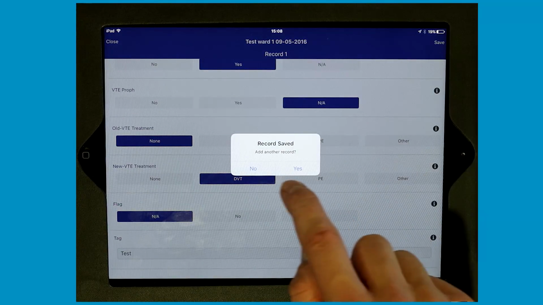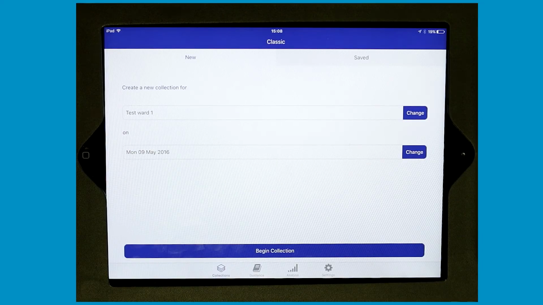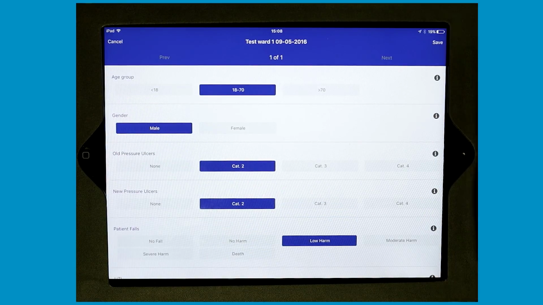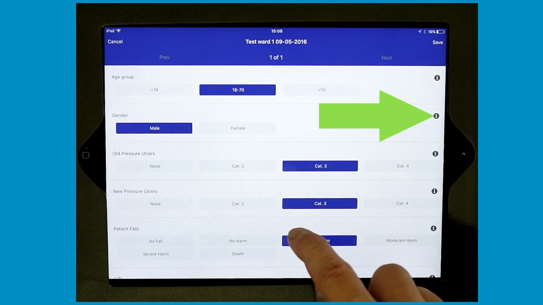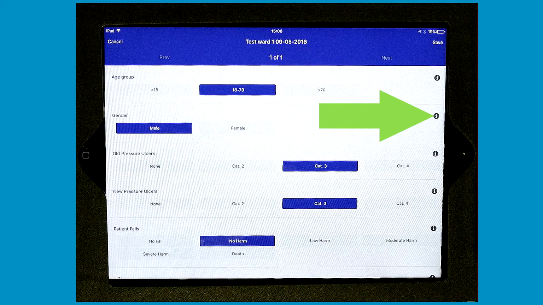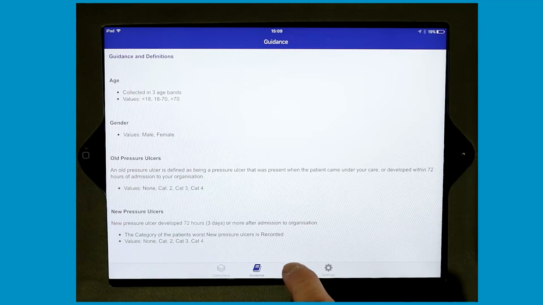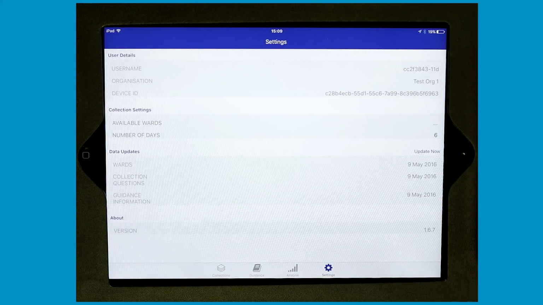The app will give you the choice to add additional records. Click the appropriate option. To review your data, tap the Saved tab in the top right corner of the screen. To edit the form, select Edit, again in the top right corner, and change the form. Click the I in the circle on the right of each input to find out more information on that area. You may want to familiarise yourself with the app's other features using the tabs at the bottom of the screen, which include Guidance, Analysis, and General Settings.